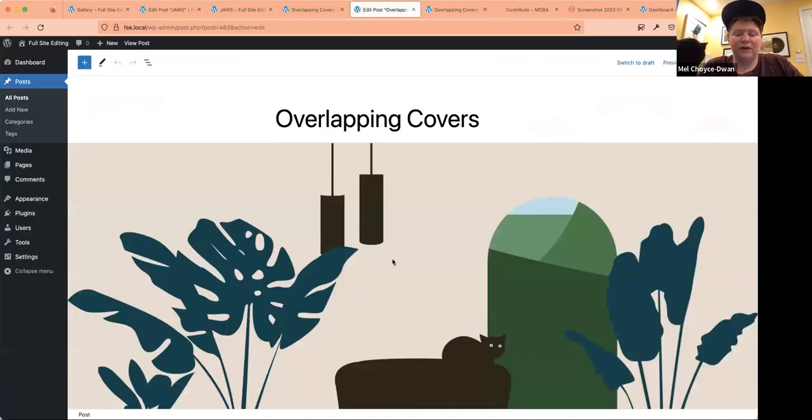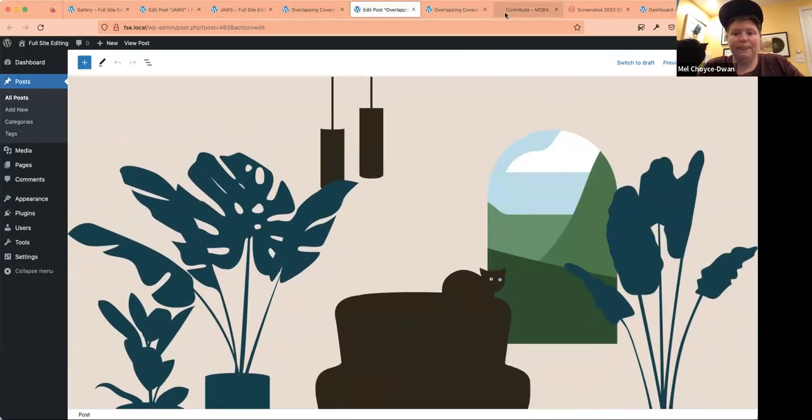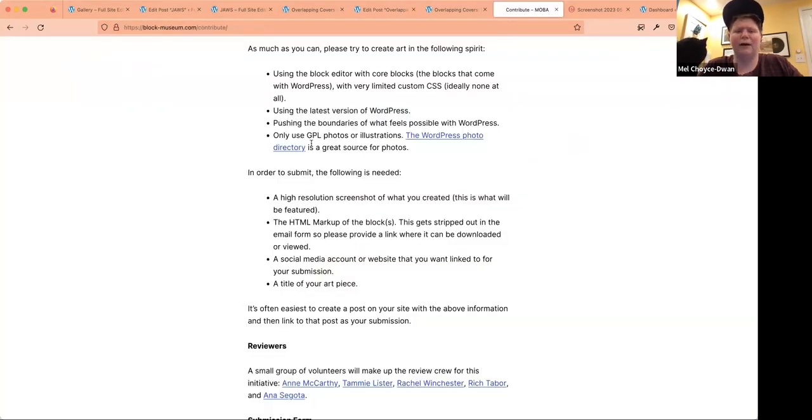For this one, all the stuff I made myself, so I am declaring it all open source, CC0, public domain, whichever. But you could use the WordPress Photo Directory or Openverse on WordPress.org to get images.